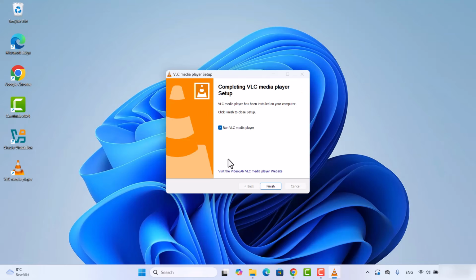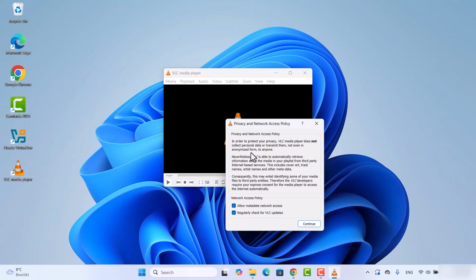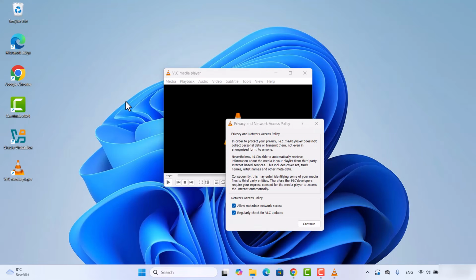So now after a few seconds, this installation has been finished, and just leave this checkbox as checked, which is going to start the VLC Media Player as soon as you click on the finish button. So I'm going to click on the finish button here, which is going to launch VLC Media Player. Also, I can see this VLC Media Player icon on my desktop, and when I search for VLC Media Player, I will be able to search for this app in the search bar also.